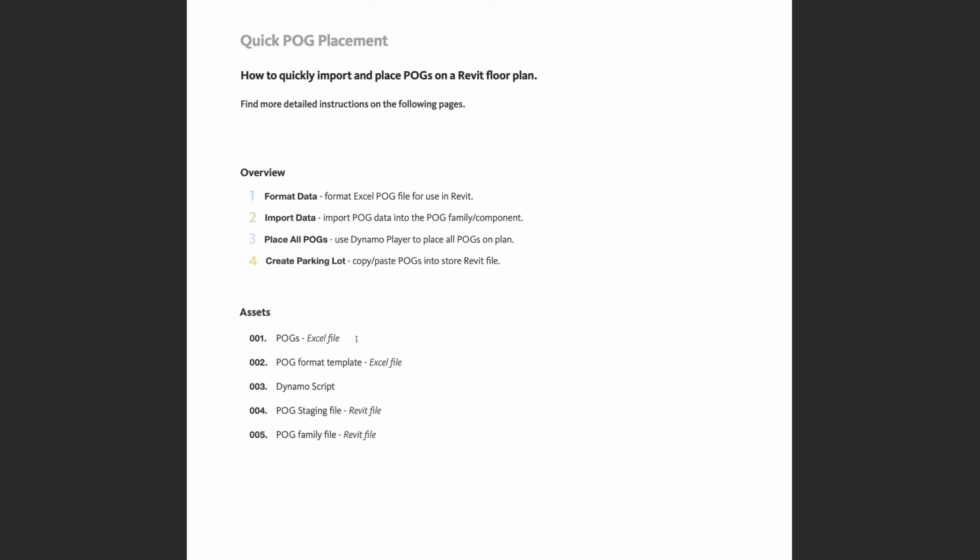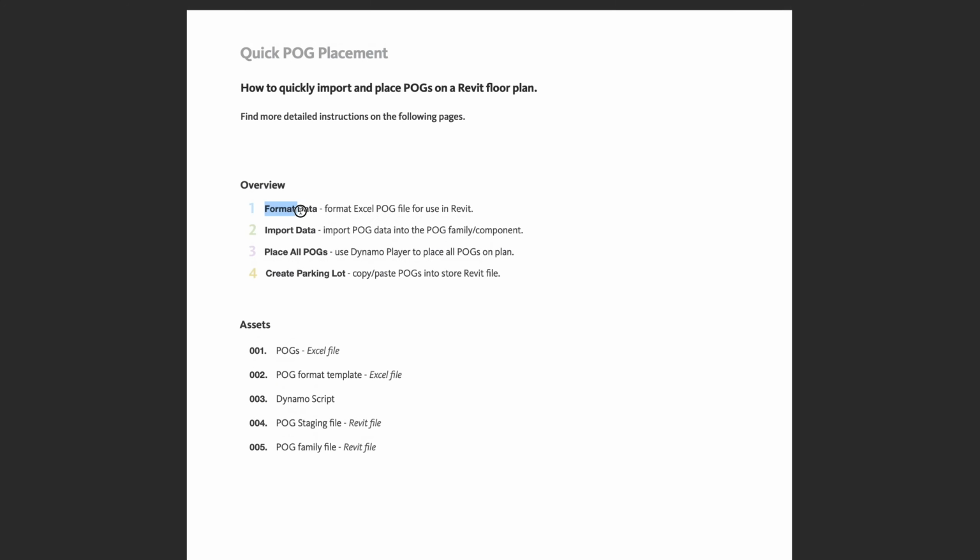One is the actual POG spreadsheet. Another one is a POG formatting template. The third is a Dynamo script that we'll install. Fourth is a POG staging file, which will then contain a POG family or component file inside that. So our first step is to format our POG data.